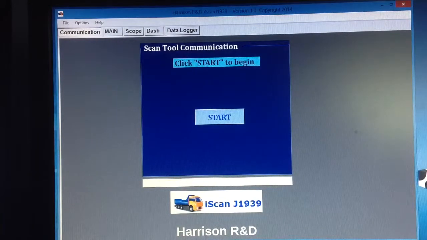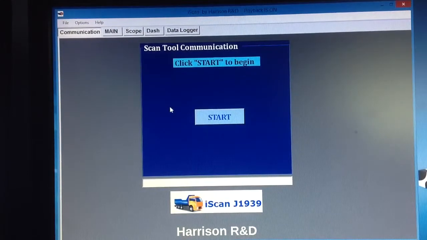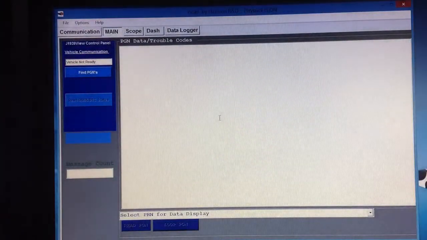Well, hello again. Today we'll be covering part 3 in our series of how you use the iScan J1939 software. Today we're going to cover playback. So we've started the program, we'll go up to our options and we're going to click playback a file. Then we'll click start. It'll immediately go to the main screen.